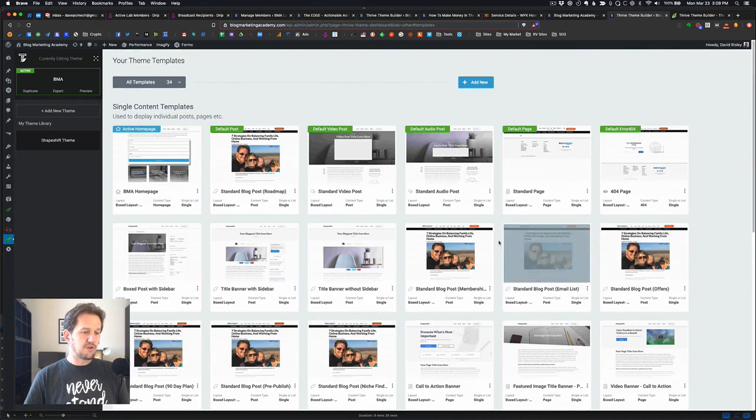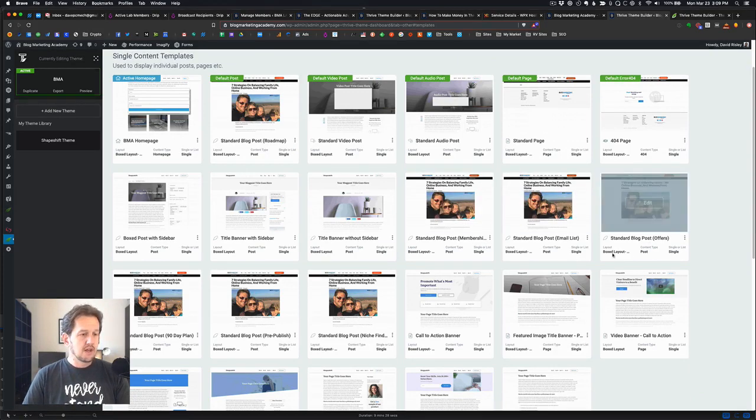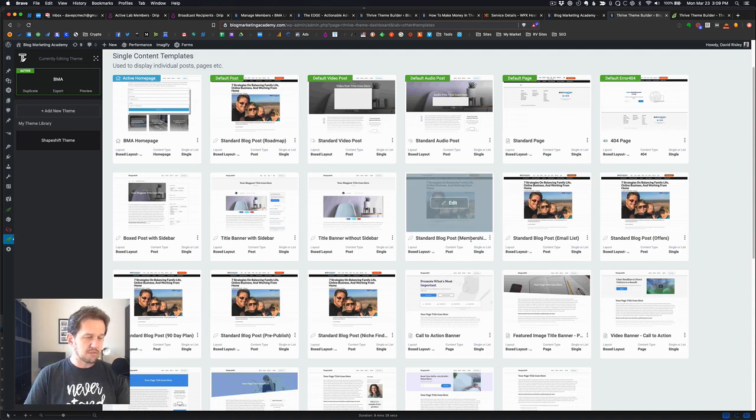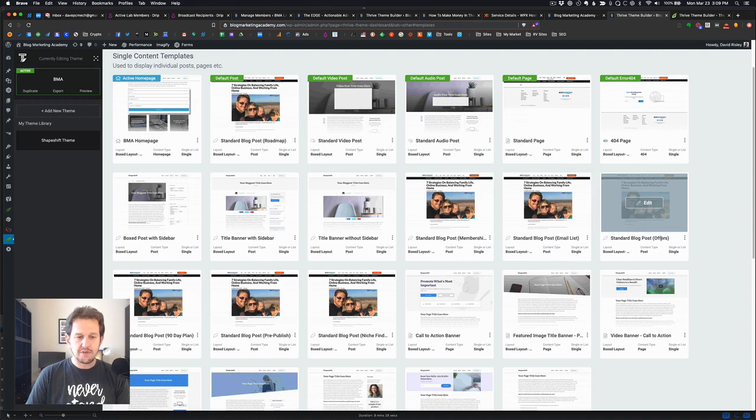So in my case, you can see some of these themes are ones that I created. And in fact, I've got different blog post templates for individual lead magnets. That's something I'll get into in just a minute. But this is standard blog post membership sites, standard blog post email list, standard blog post offers. And to me, those indicate different lead magnets that are going to be showing up on those blog posts when I choose those templates to be used. And so you can rename these things and call them anything you want.